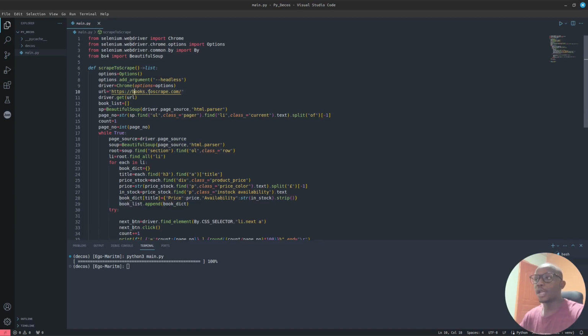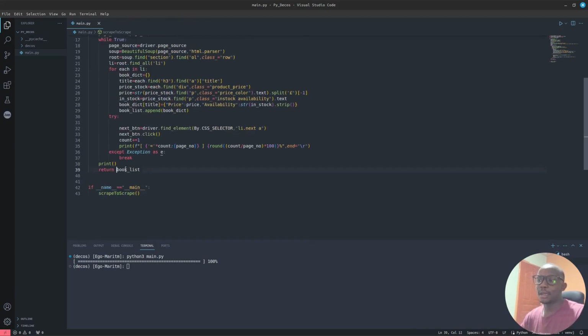So basically our function has scraped all the 50 pages available on the books to scrape.com website and has retrieved all the books, getting their title, price, and stock availability, storing that in the book list, and then returning. Of course, we're not storing the return value of the scrape function in a variable, but that is basically it. Now, let's get to implementing the decorators.